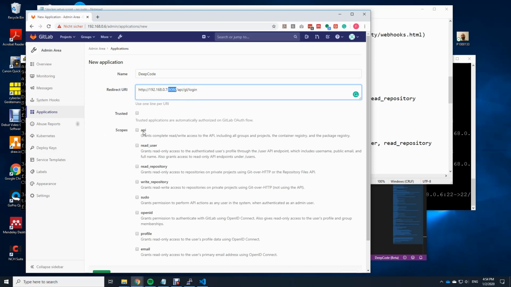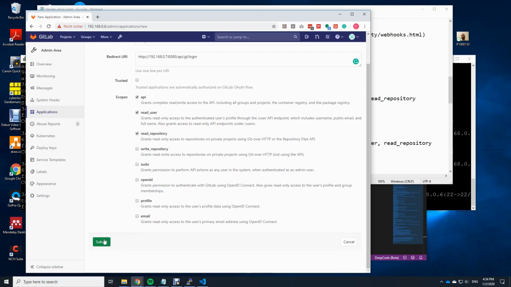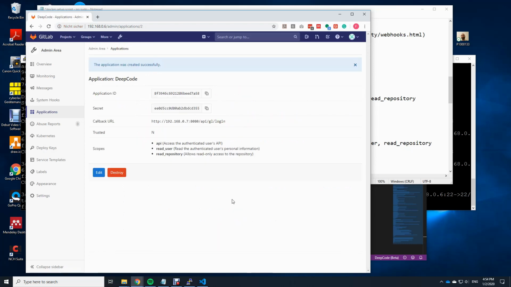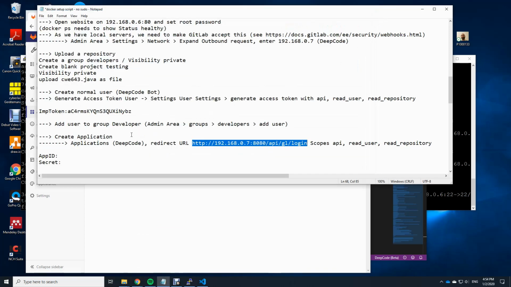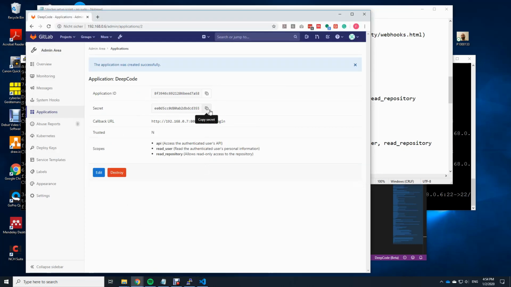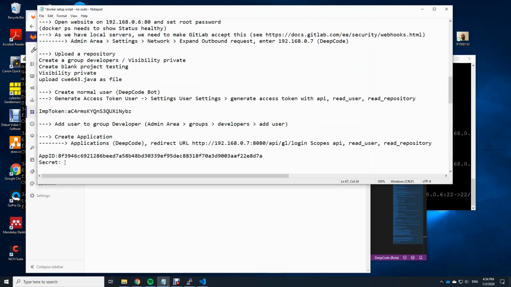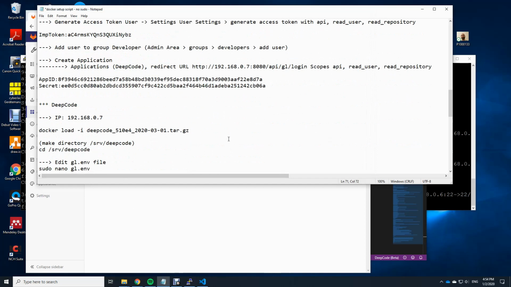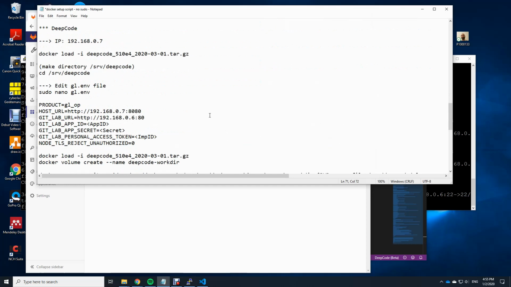What scopes do we need? We need to have API, read user, and read repository. That is all that is needed, and we are done. So now we get the application ID and the application secret. We copy the application ID. I have some space here to save it, and same with the secret. And I copy it into my little script here. And with this, we are done with GitLab. We set it up. Okay, now we can focus on DeepCode.